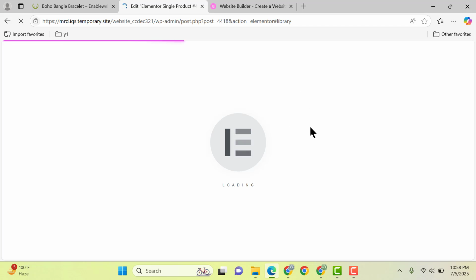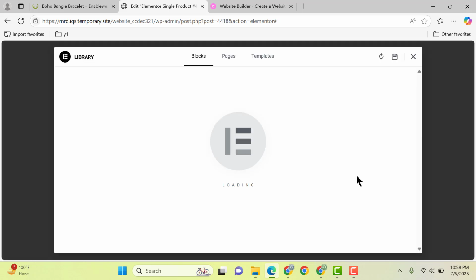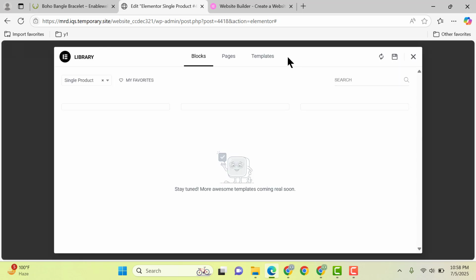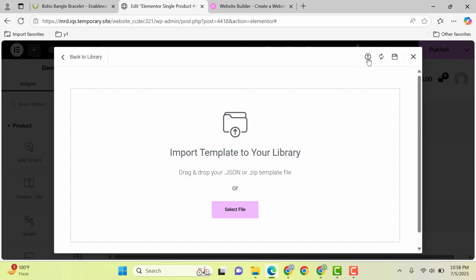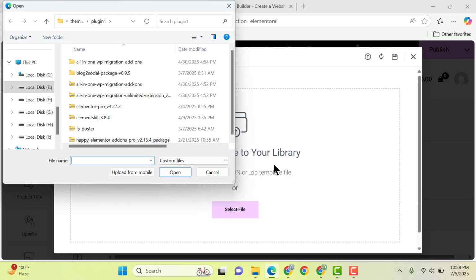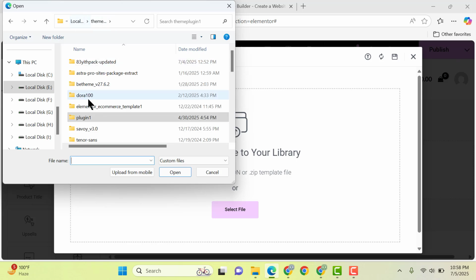And now Elementor page builder is loading. After that we can edit and import templates. So now you can go here and click on upload. So you can select JSON files and zip files.